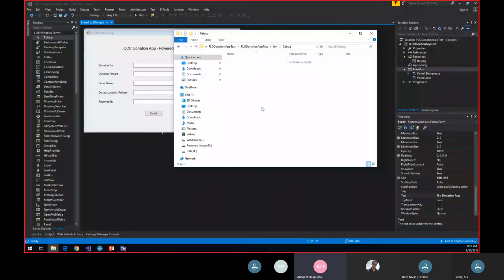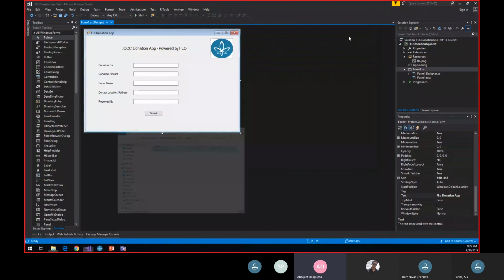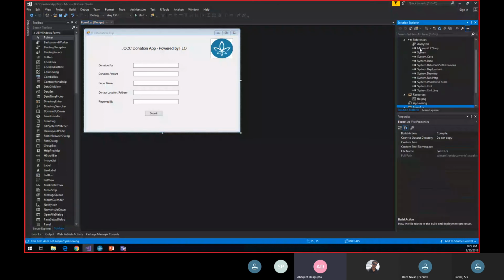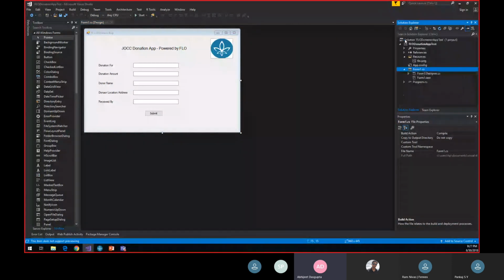Let's just go ahead and add them to a reference of this particular project. To add any DLL or library to the reference of a project, what you need to do is you need to click on this particular link called references. Just right click on it and you have an option called add reference. Click on that.